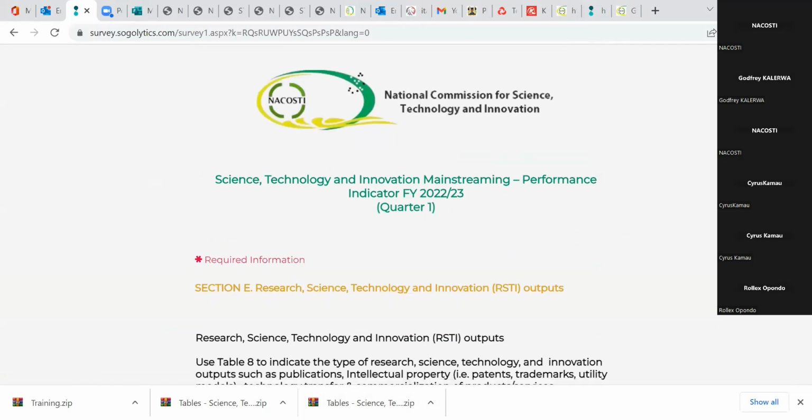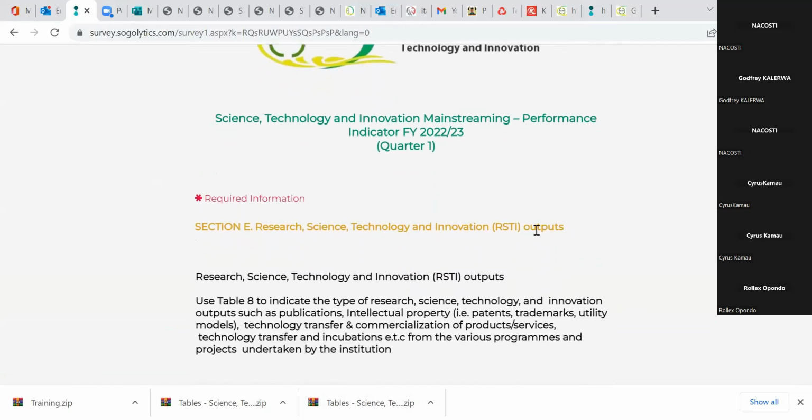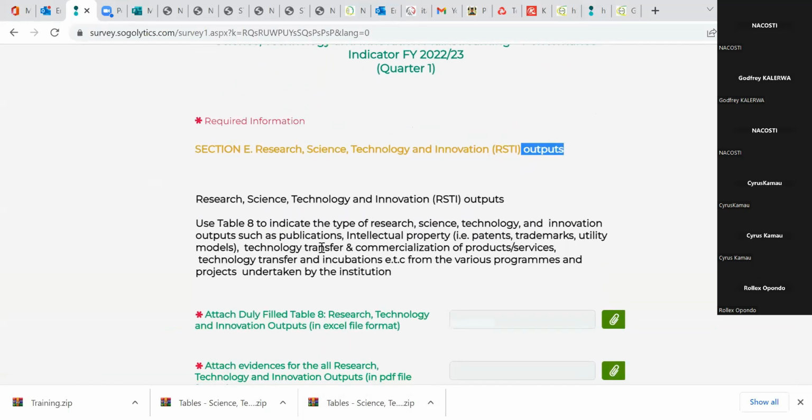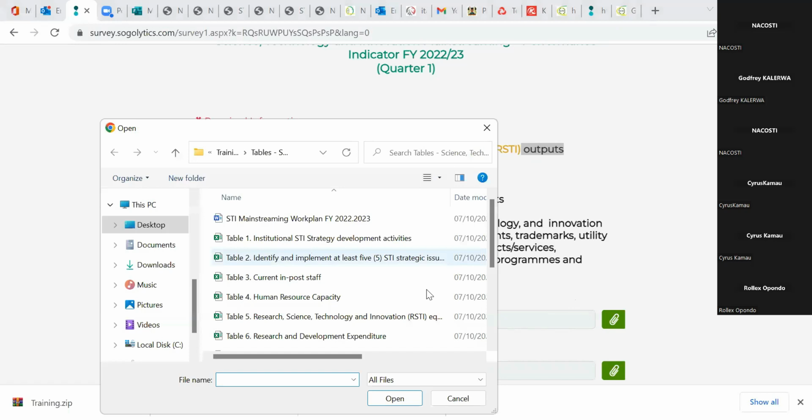Section D, you deal with RSTI outputs. The table for RSTI outputs involves information to do with patents, trademarks, utility models, commercialization, memorandum of understanding. You have a table which you are supposed to fill because it is dealing with numbers. So you just enter numbers based on the entries. If you have any patents that have been done in this quarter, any publications in peer-reviewed journals, you enter that in the table here. So the table will contain a summary of the outputs.